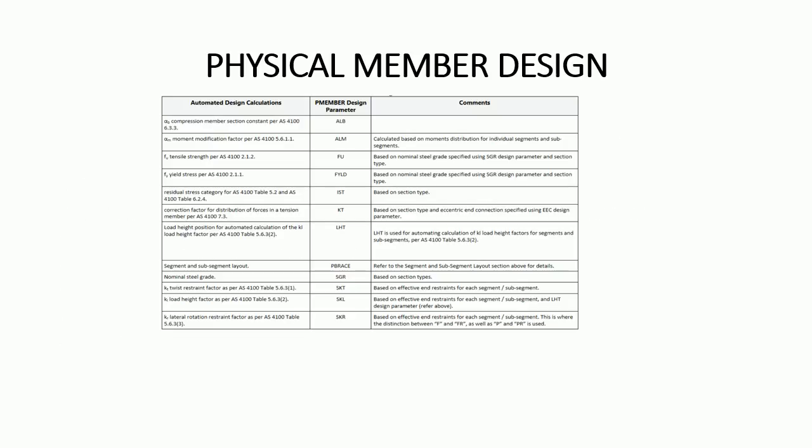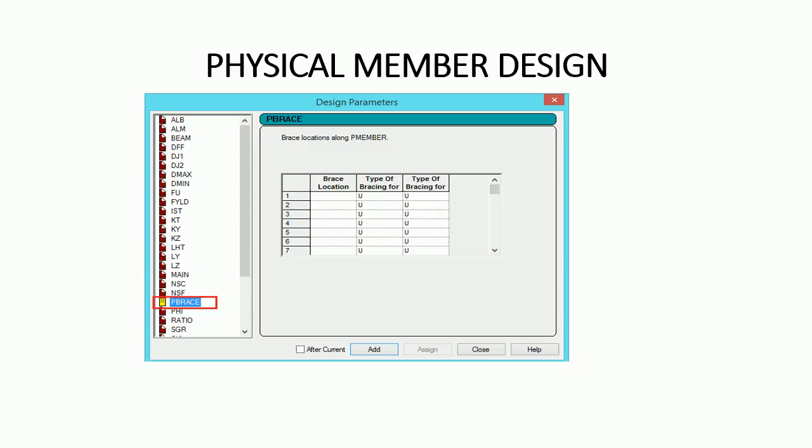Now here in the table you can see a few of the design parameters meant for the physical member design, or the P member design, and some of them are exclusively meant for the P member design, like PBRACE, which can only be used in the physical member design approach. Here you can see this PBRACE. So this is the PBRACE that we were discussing so far. You can see the PBRACE in the design parameter box.